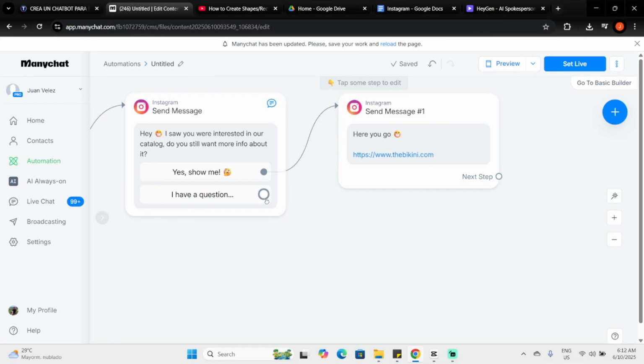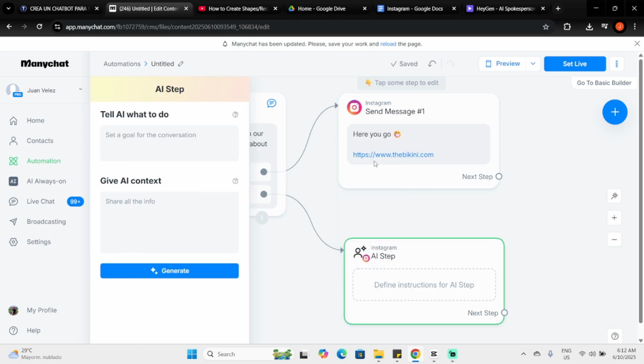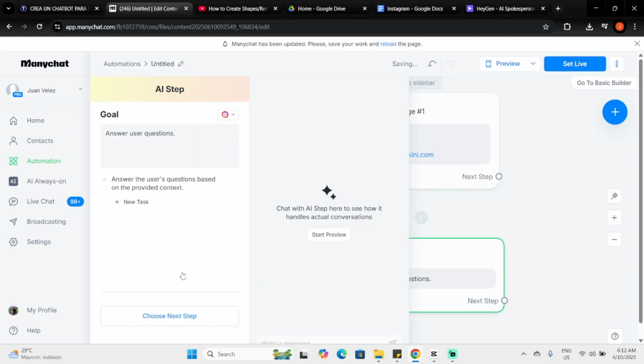To build this part, select AI step instead of Instagram, starting from the other message's action point. Here, you quite literally tell the AI what to do. In this case, type something like "Answer the user's question about my business." And in the Give AI Context section, you quite simply write your business's information so that the bot has context to answer. Click Generate, and there you go.